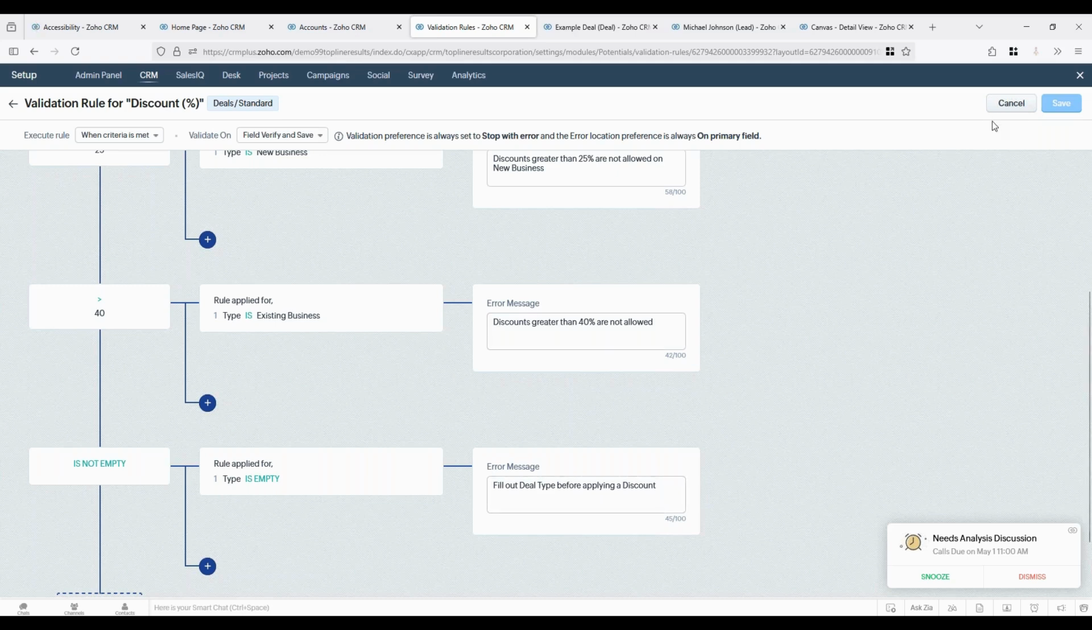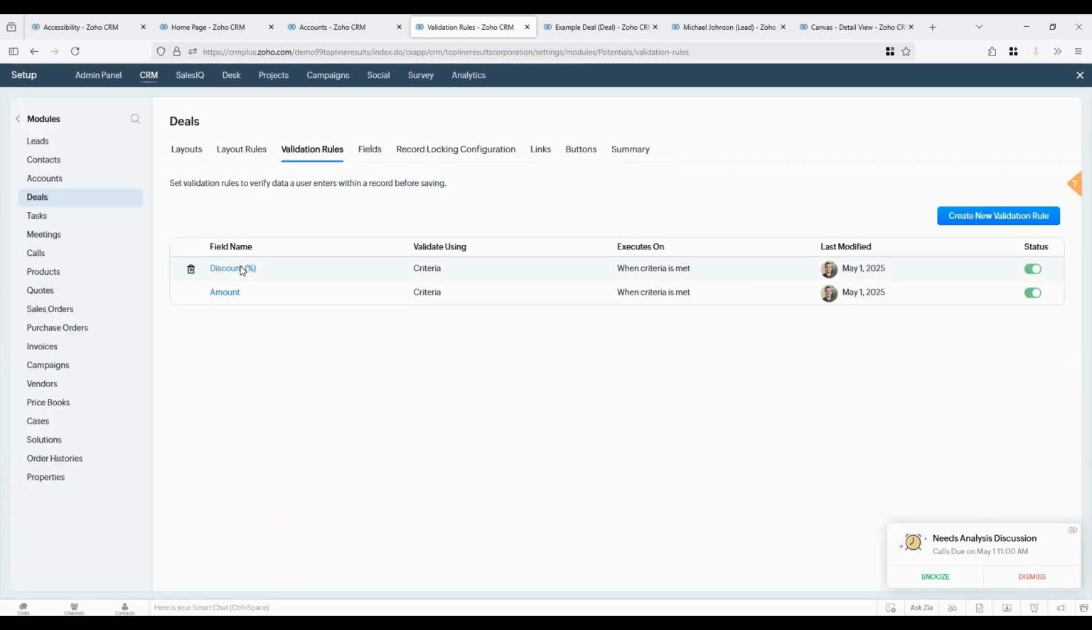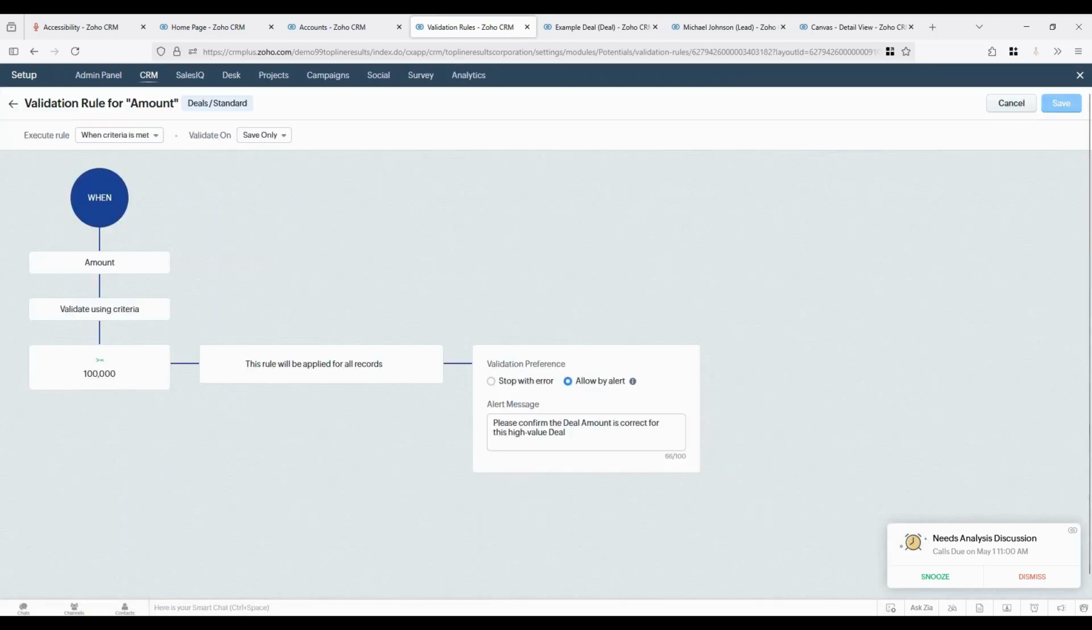Now, if we take a look at our amount as well, we'll have that field validation rule where we give them an alert instead of stopping them altogether. So in our case, if those salespeople enter a deal with a value of over $100,000, we do just want them to confirm that deal amount is correct because that is a high value deal. Now let's just take a look at what that might look like on one of those deal records.